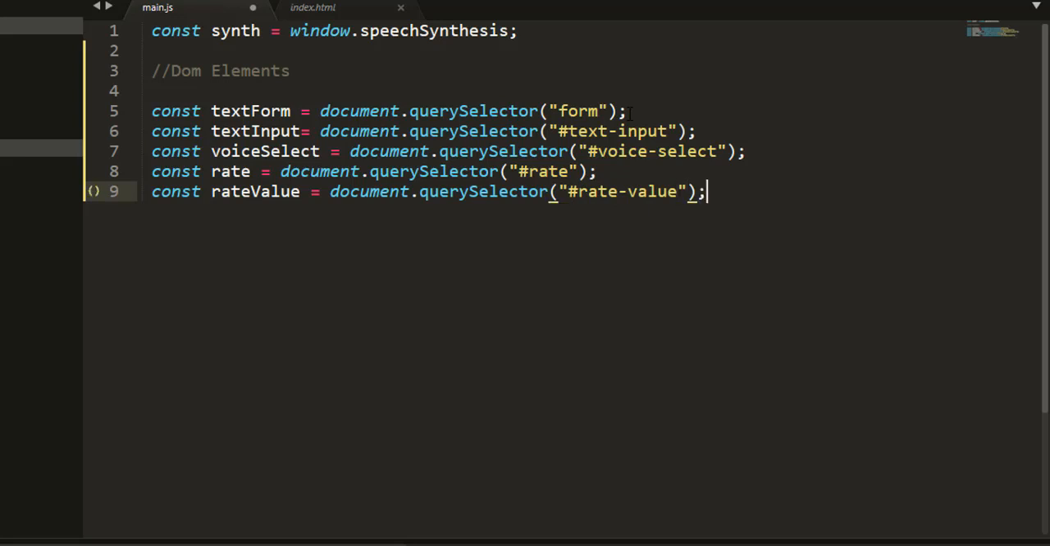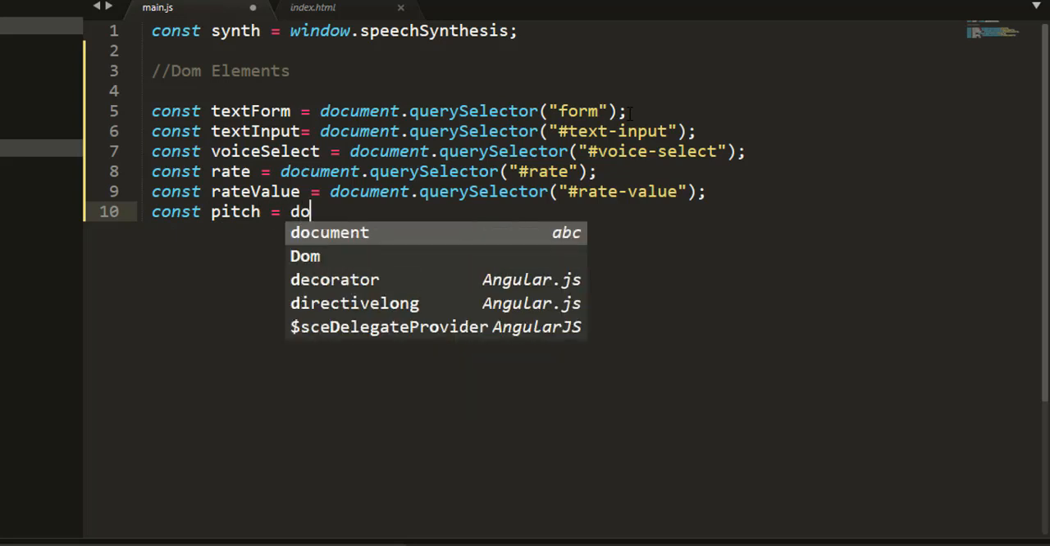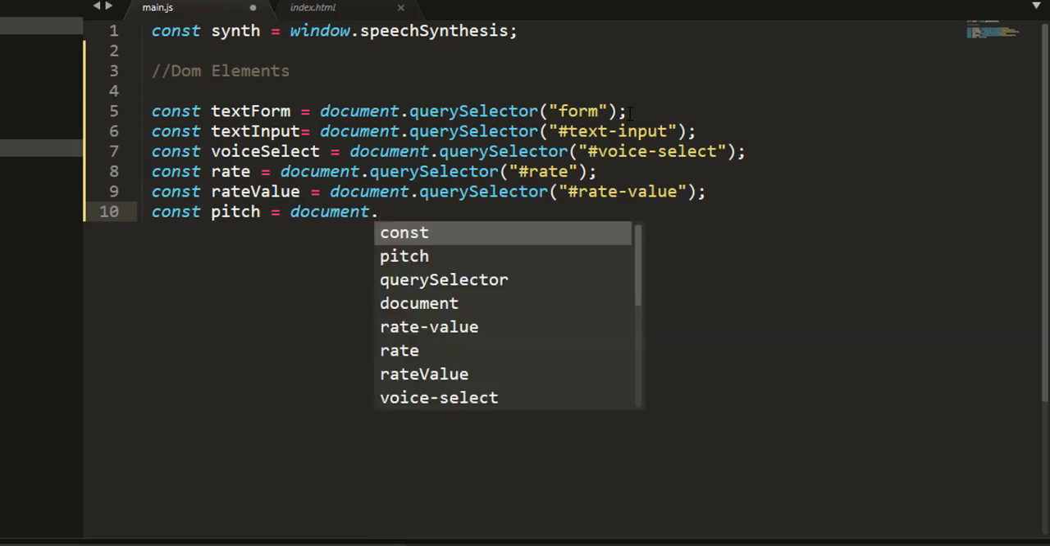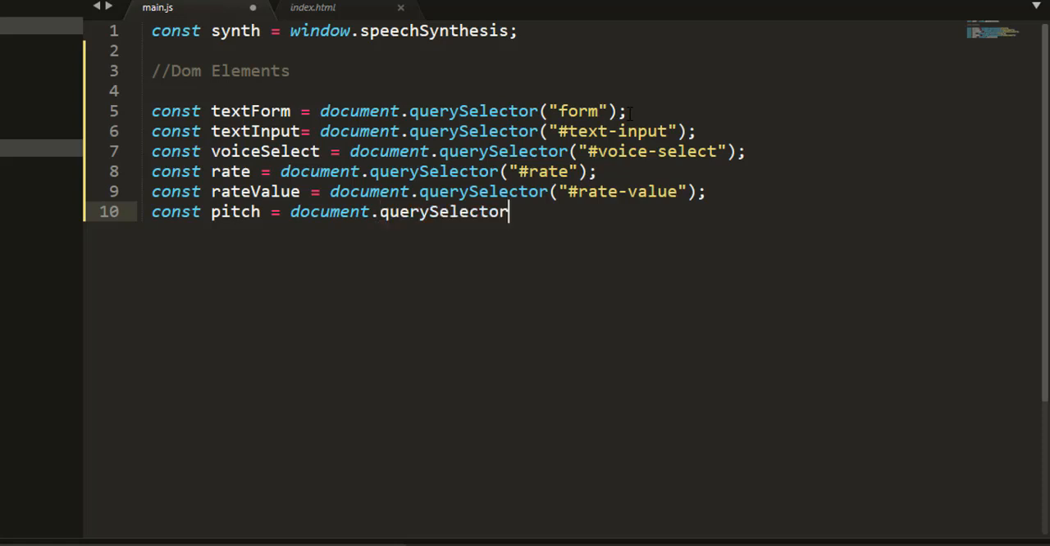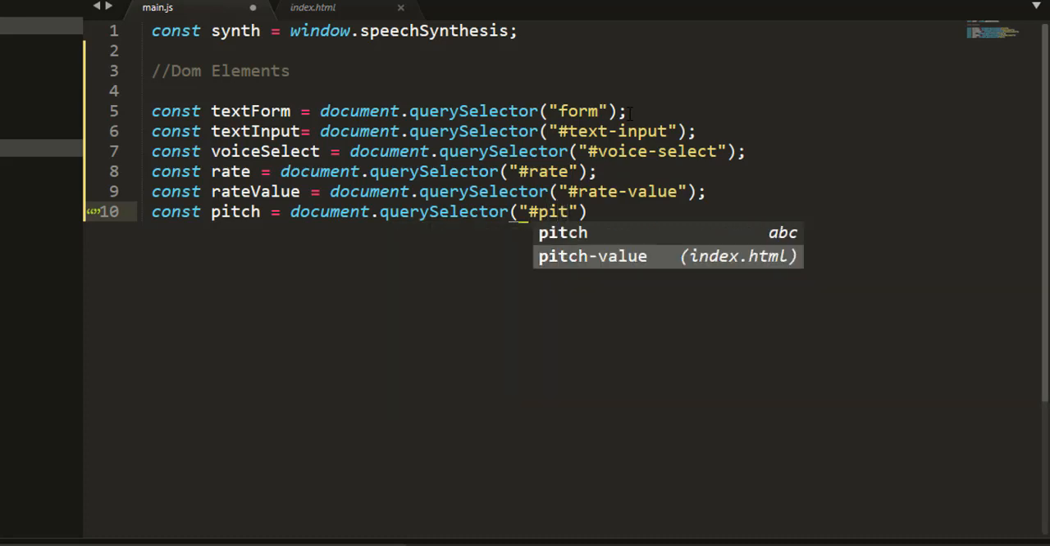Good. The next one we want to grab is the pitch. Const pitch is equal to document.querySelector. We use hash for an ID, but when it's a class we use a dot. What's the name of the ID? The name of the ID is pitch.